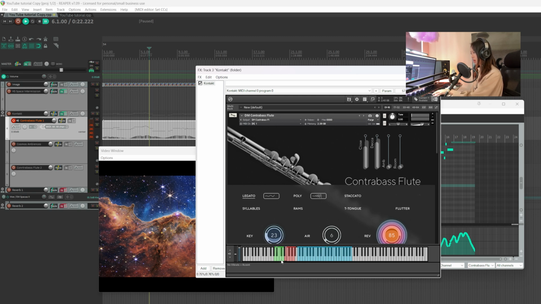The next we have no vibrato but with accent. And the slow vibrato with accent. Next up we have the fast vibrato with accent. And then we have the sustained notes. And also staccato.